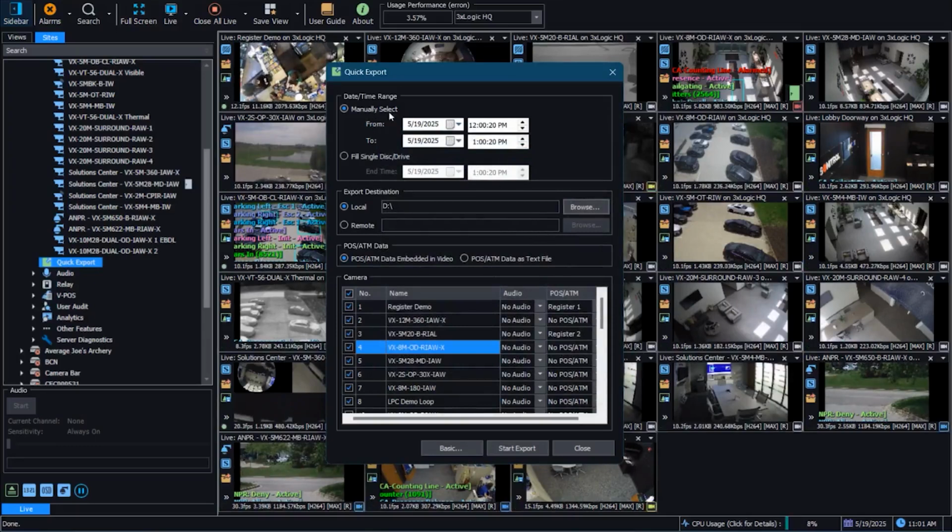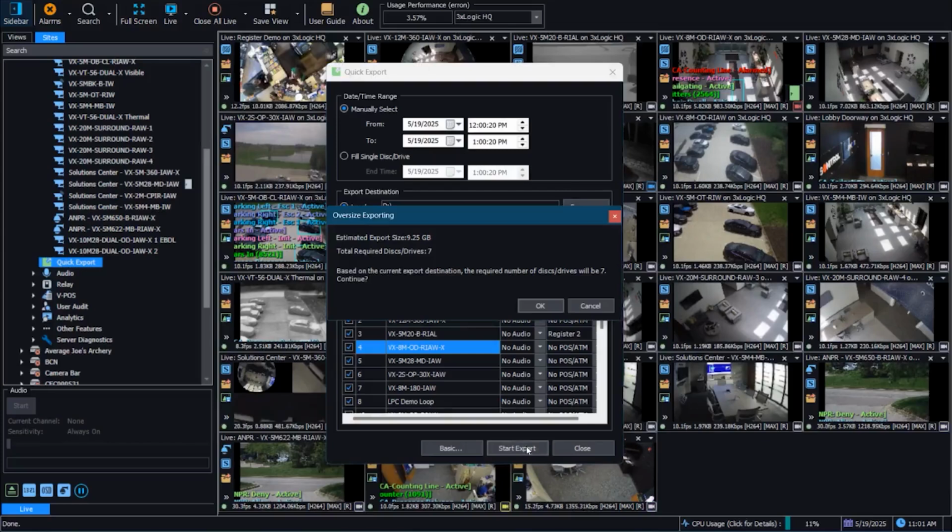Well, if I leave it selected to, let's say, manually selected, all of those cameras, obviously we have a whole lot of footage, a lot of high definition cameras on here. If I try to do an export this way, it's going to tell me that I don't have enough storage space on this drive, and I'd actually need 7 of these because I've got 9.25 gig I'm trying to export. I can continue and it'll grab as much as it possibly can and put it on there, and then of course I'd have to swap out drives, but I don't want to do that in this case.